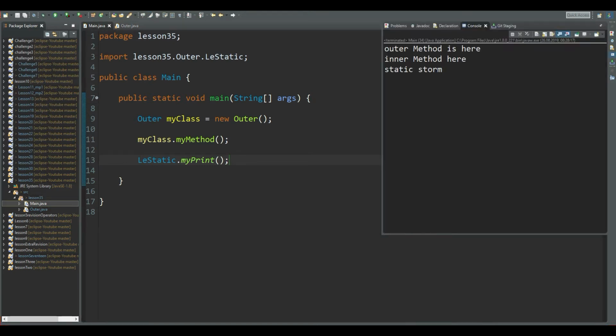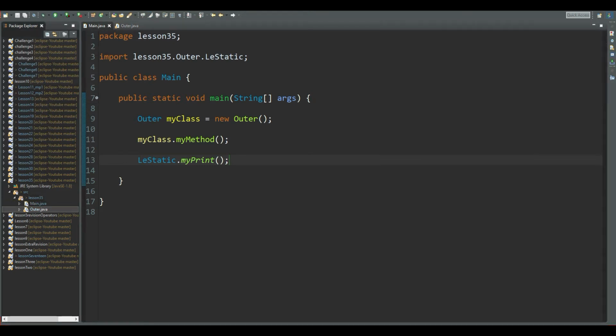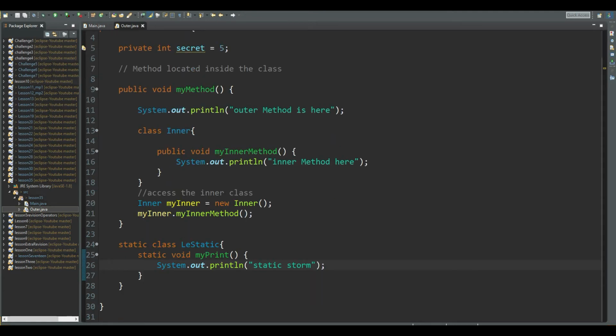So static storm. This is how it works, but don't forget it is an inner class. It is an inner static class. The next way, which is a little more complicated to create an inner class, is by creating a nested class, a non-static nested inner class.